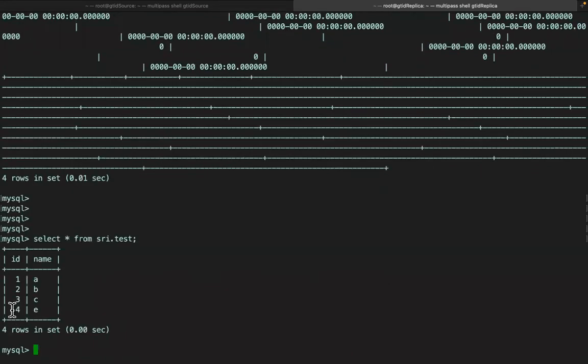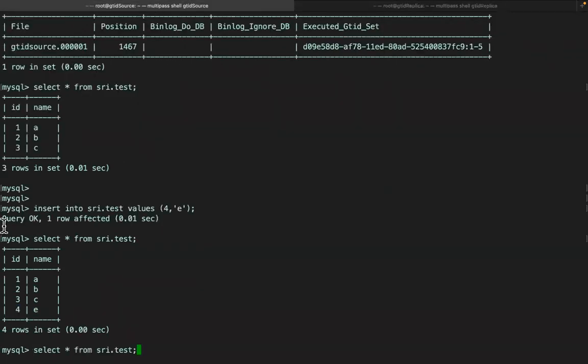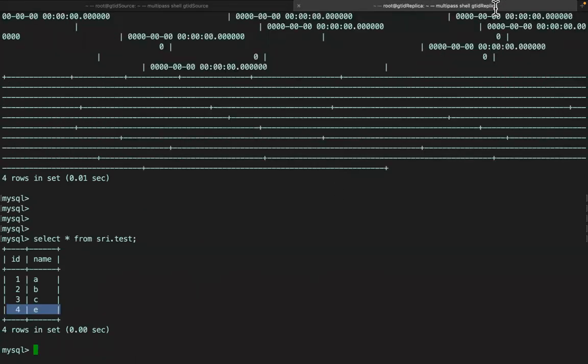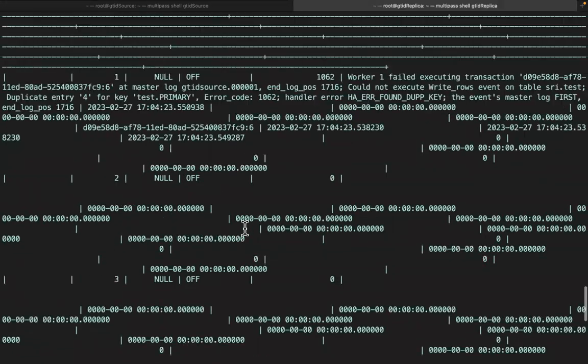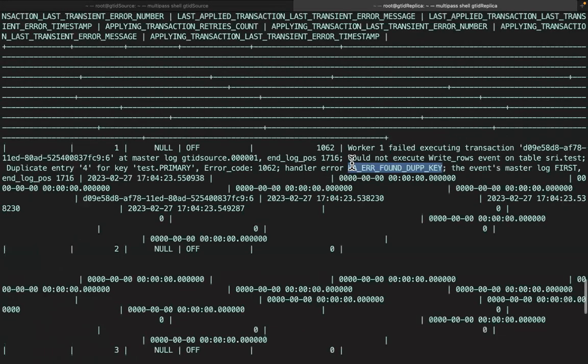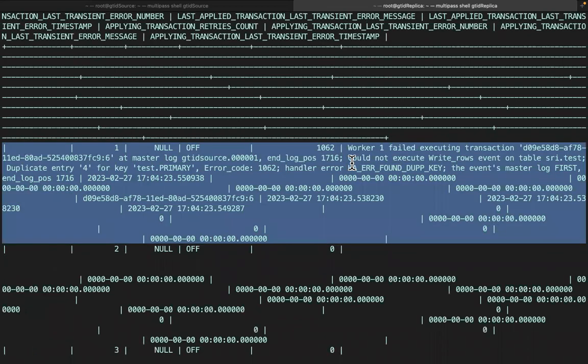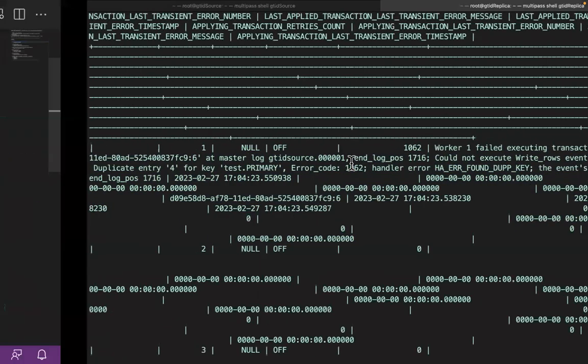And id equal to 4, I am checking in replica. This is 4 and e. In the master also, this is 4 and e. So the data is same, so I am just planning to skip this error. Okay, now, how can I skip this?